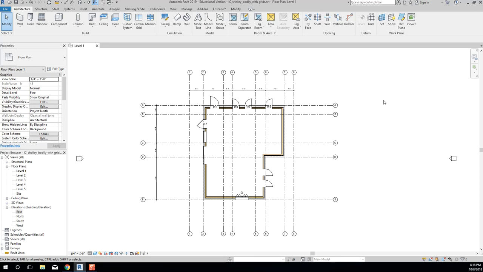So the word annotation includes things like dimensions. That's annotation. And text or keynotes are annotation, or text notes, or leaders with text. All of those things are annotation. So they add description in some way or another to your building elements. Okay, so that's what I mean when I say annotation.